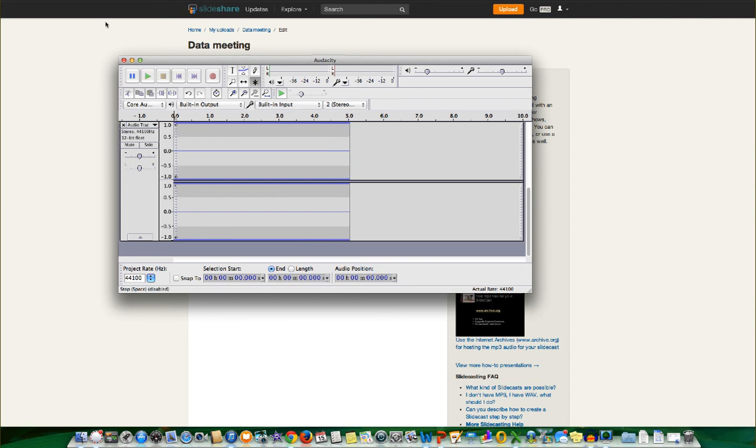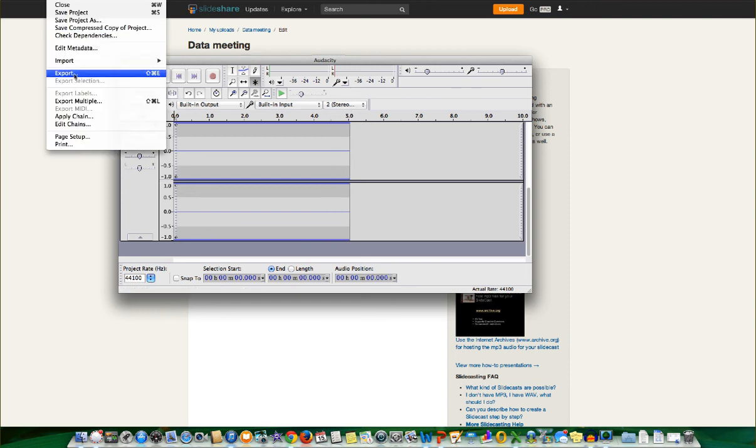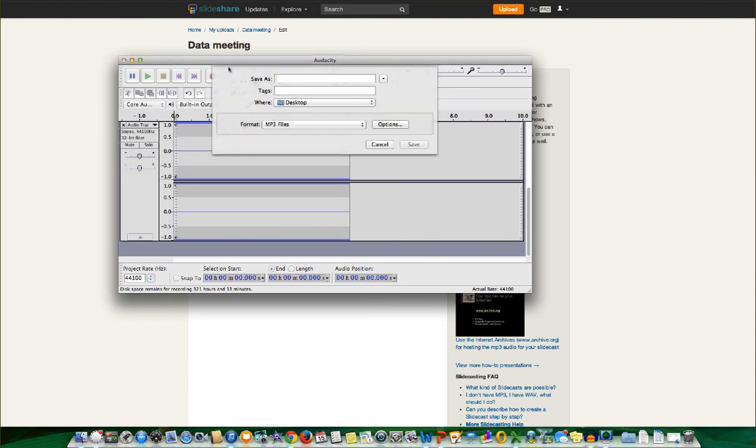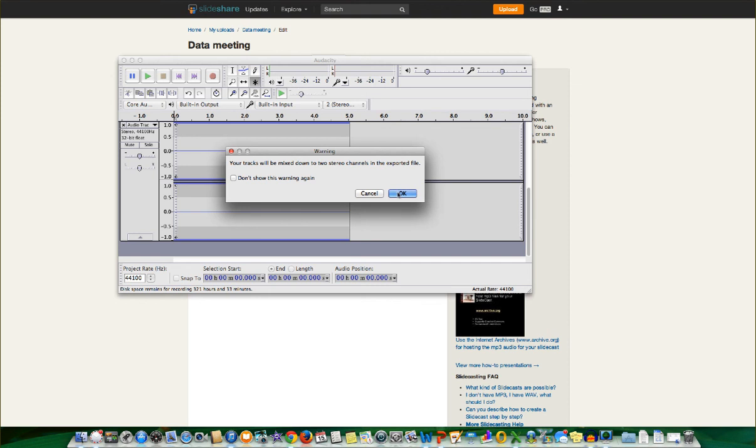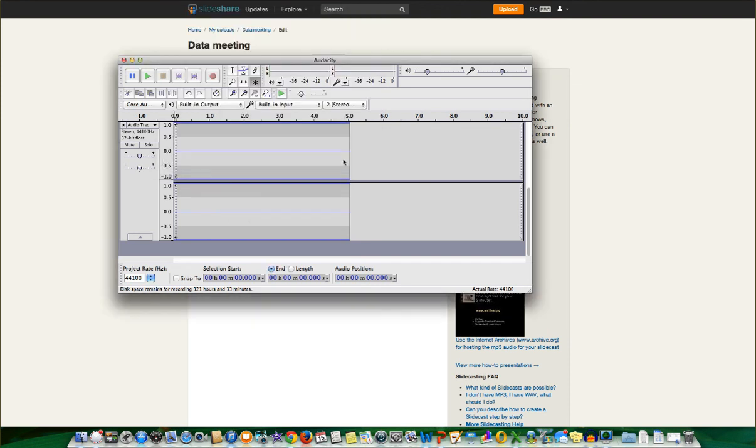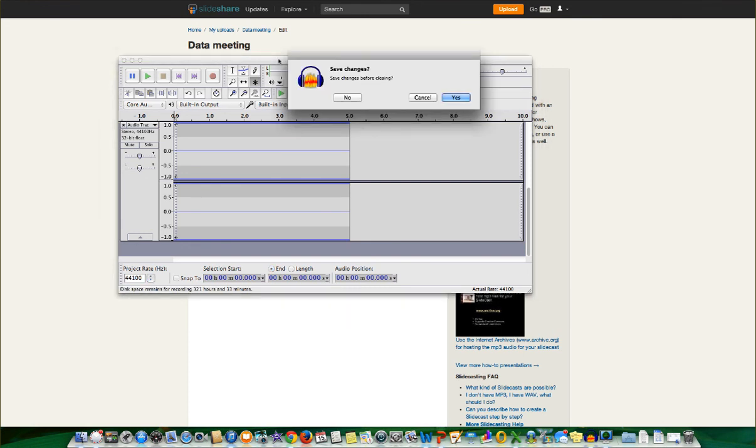And then when I click stop, you go up to the file setting and you would go to export. And it'll say, what do you want to export it as? And I can name it as my voice narration, and I can give it an MP3 file. I can also use any one of these formats, but since SlideShare does MP3, that's what it'll do. And I'll save it to my desktop. It will convert it, and I'll have an MP3 file on my desktop, which I can then upload to SlideShare to have voiceover narrations while I'm sharing my PowerPoint.